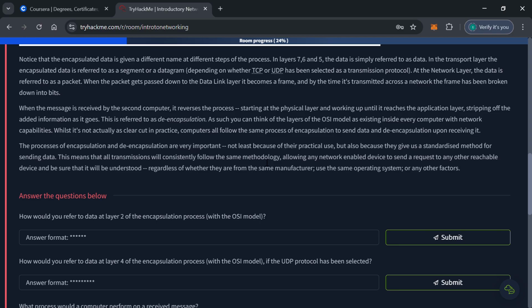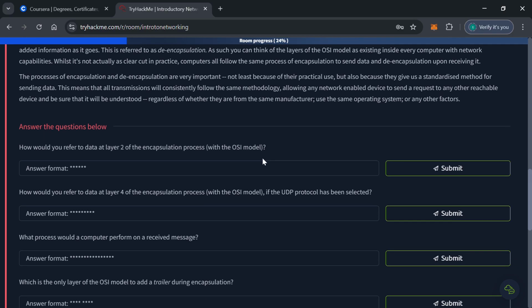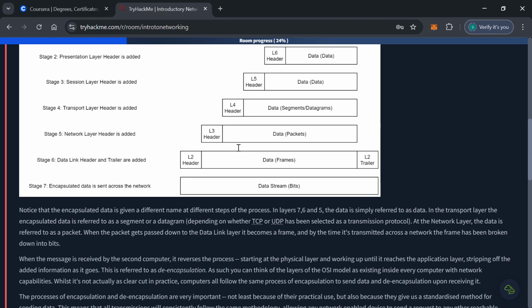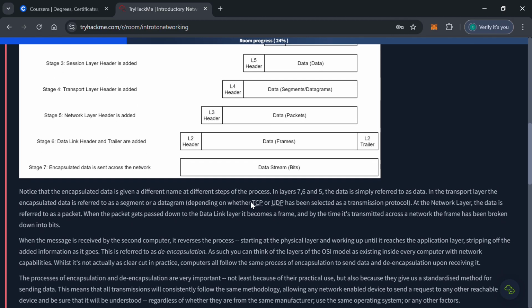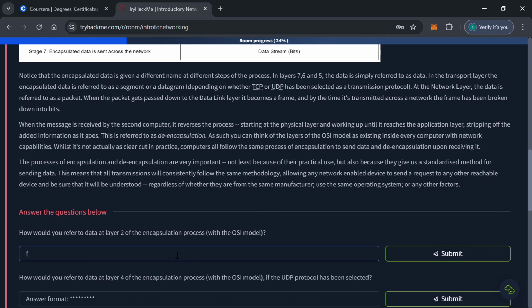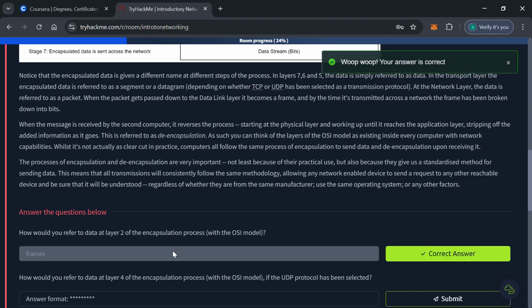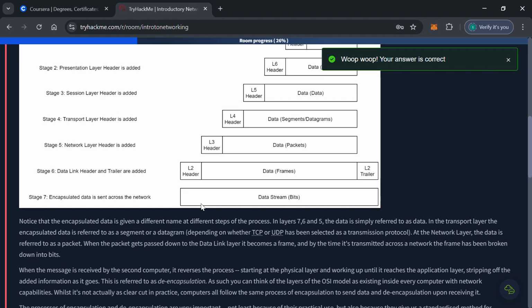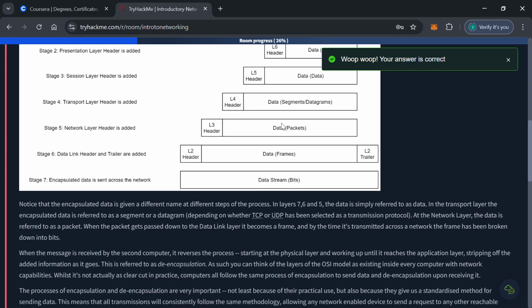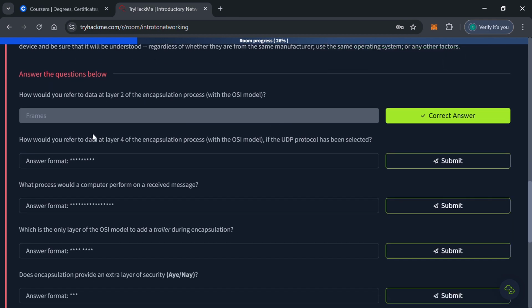Communication is still established. So how would you refer to data at layer 2 of the encapsulation process? This is layer 2, and data is referred to as frames. At layer 4, it's called segments or datagrams. So how would you refer to data at layer 4 of the encapsulation process with the OSI model if the UDP protocol has been selected? Datagrams.